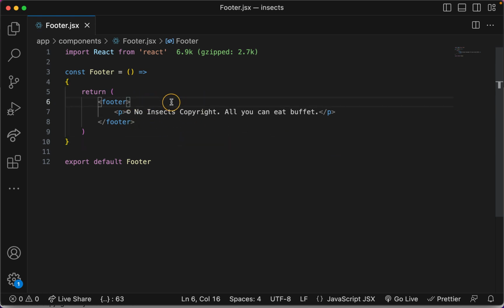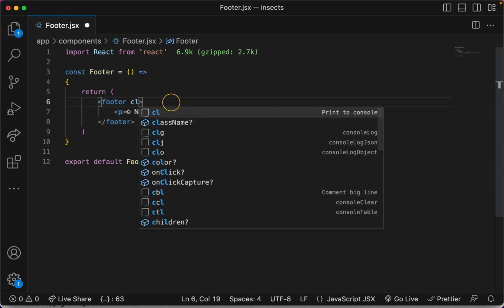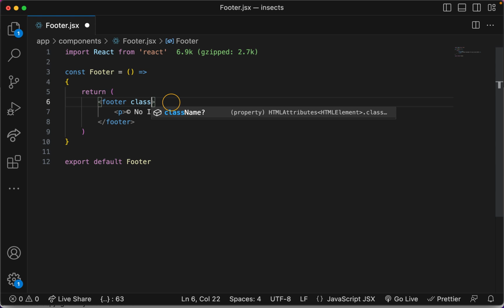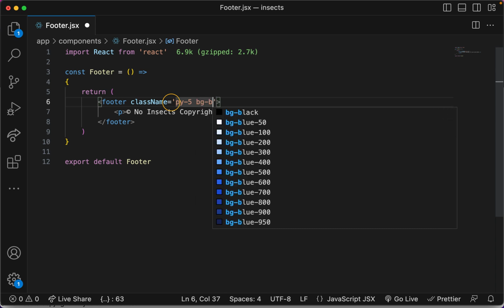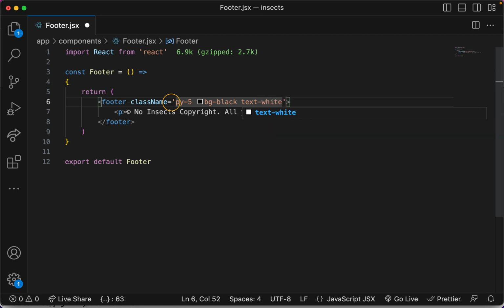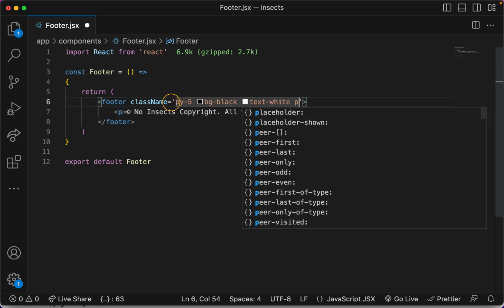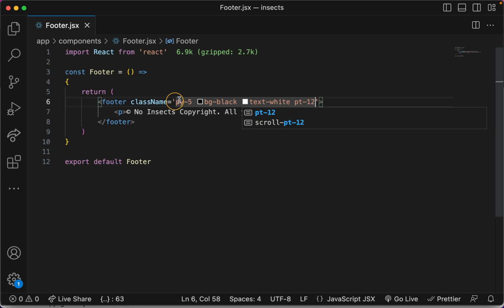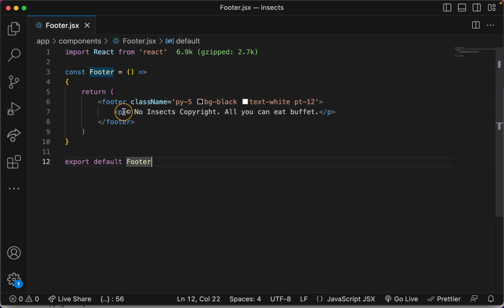So let's style this footer. The parent is the footer tag itself. So className, there we go. Padding x of 5, background color of black, text of white to give a nice contrast to be easier to read, padding top of 12. And this is all we need for the footer tag.